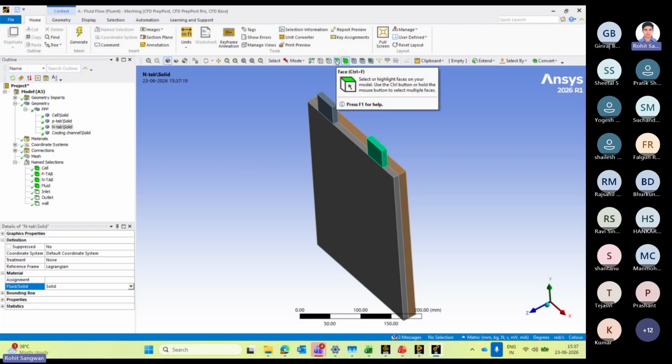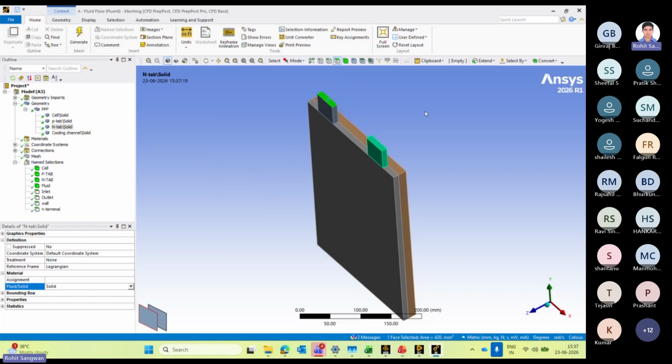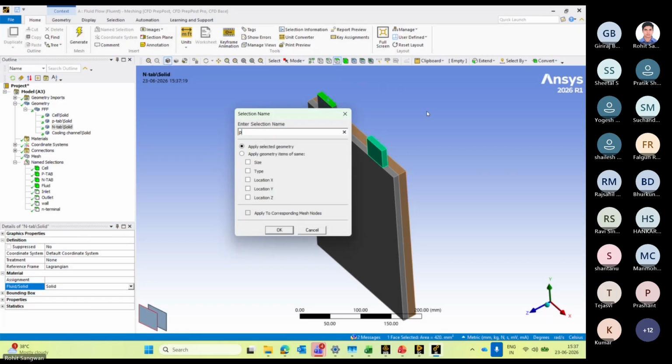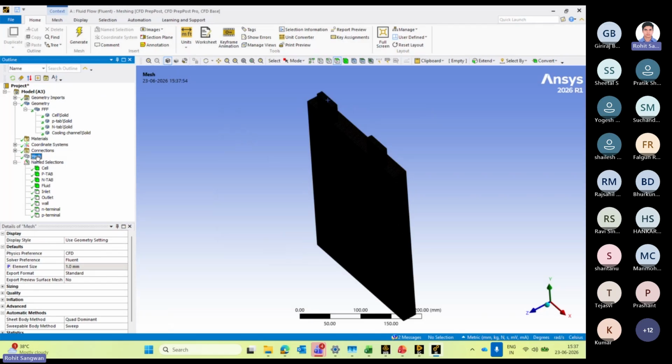So I will use the phase selection. If you see, this is my N tab. So I'll select this phase and name it N terminal. Same way I can select this phase and name it P terminal, for external connectors. Done. Now mesh, right click, update.